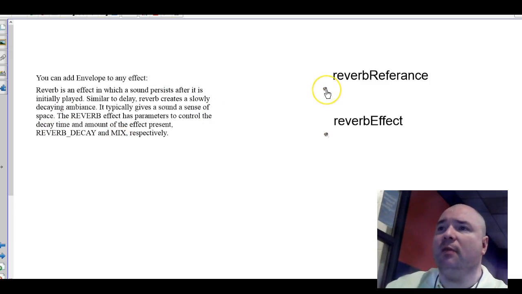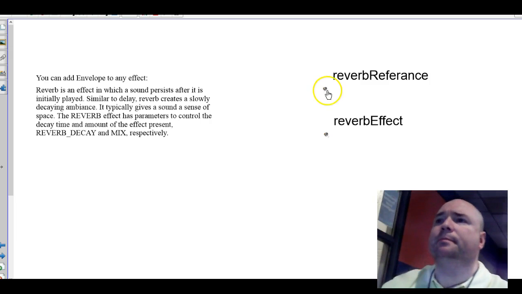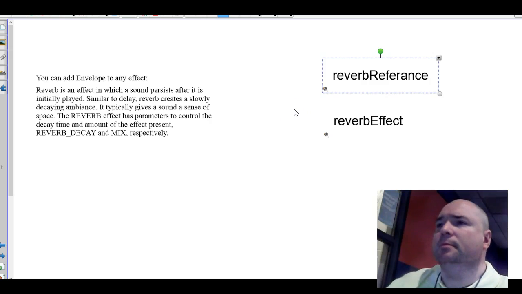So here's what the reference sound sounds like. Let me turn that down a little bit. So here's the sound, and then we're going to hear the same sound with the reverb.